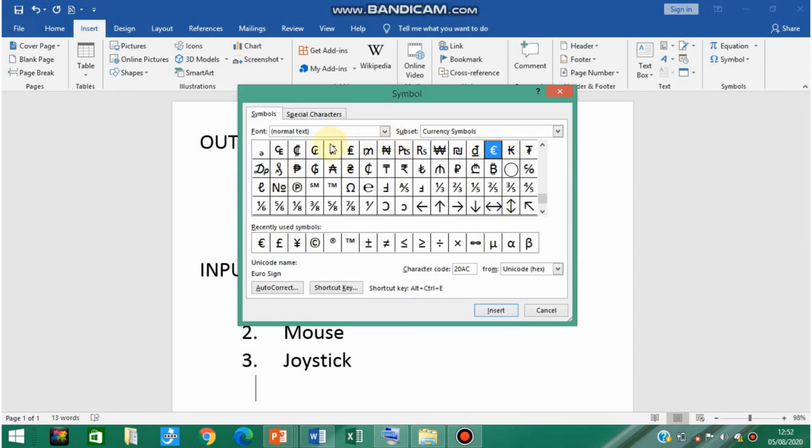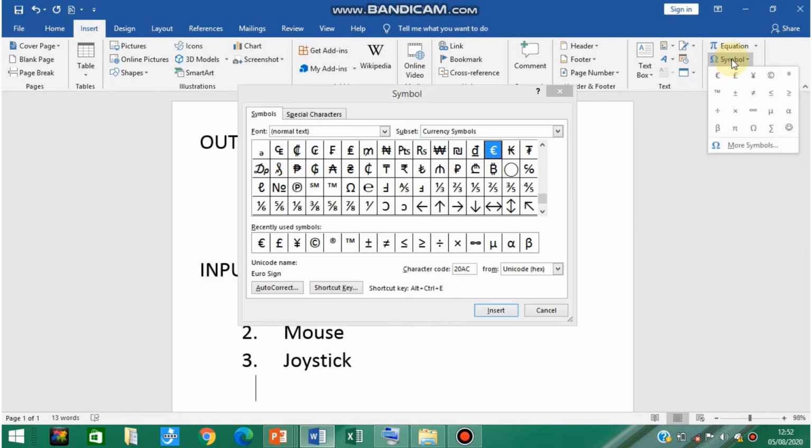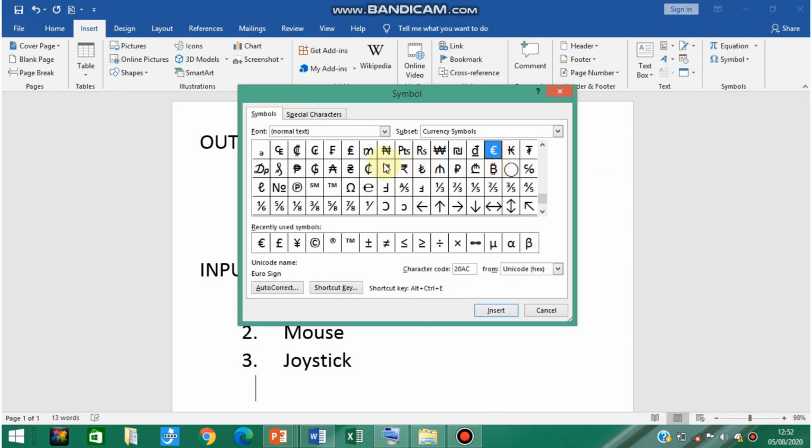After clicking on more symbols, this dialog box of symbols appears on the screen. If you want, you can select from this list, and if you don't find it in this list, you can select it from more symbols. Fine. From here you can select any symbol that you want to enter inside the document, and you just have to select it and then click on insert. In this way you can use the symbols dialog box to enter symbols inside your document.